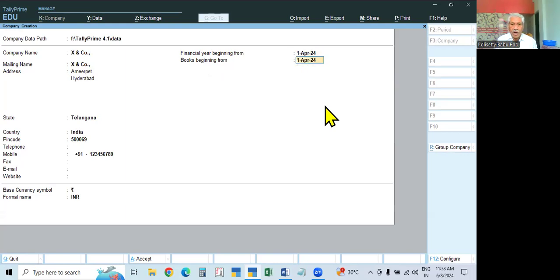Okay. Now down, books beginning from. See, if a company is newly started, it is a new company. We newly started the company. From the date of starting the company, we will record. Previously there will be no transactions. So that date we can give. That is called books beginning from. For a newly started business, or if previously we were using something else, this Tally we are using from this date. That one we can give.